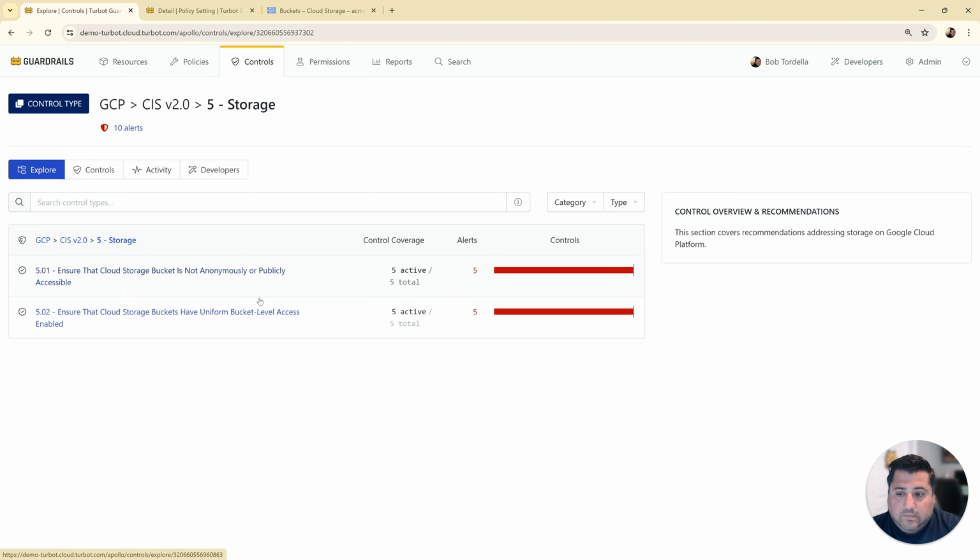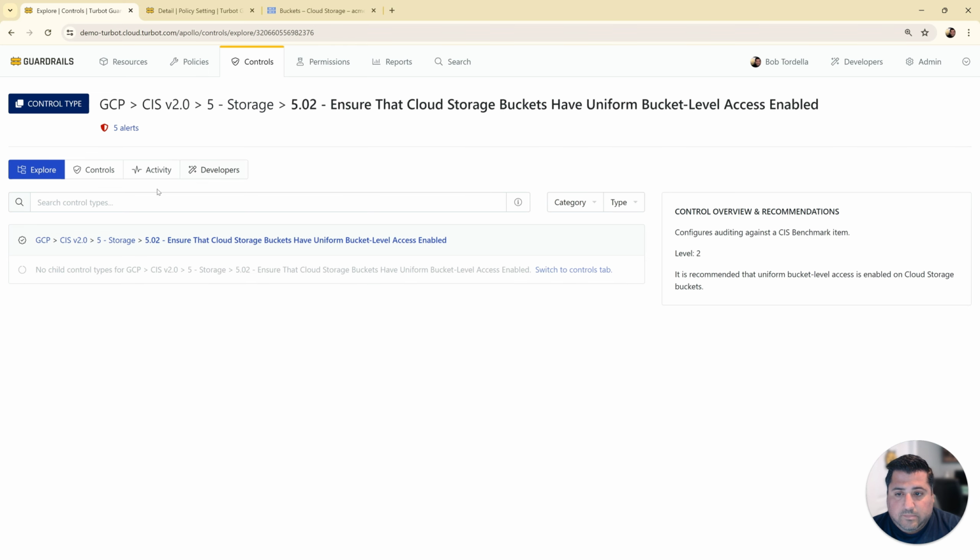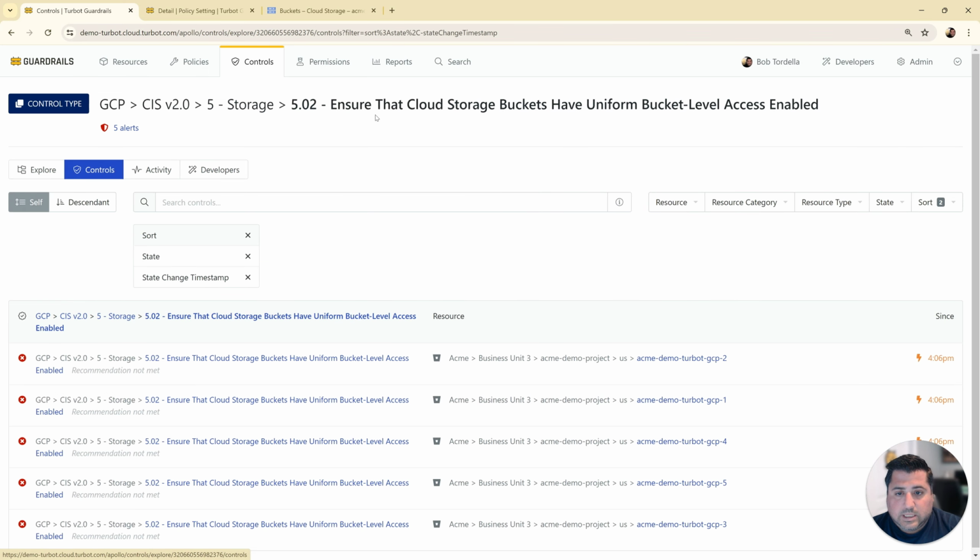We're going to focus on section 5 for this demo, and specifically to get started, we're going to look at section 5.2. Section 5.2 of the CIS report and recommendation here is to ensure you have uniform bucket level access enabled. And so here I have a number of buckets that aren't meeting that recommendation, and I can use guardrails just to alert on this, but I can also then put it in auto enforce mode to ensure I never have this problem again, essentially keep this report to green at all times.